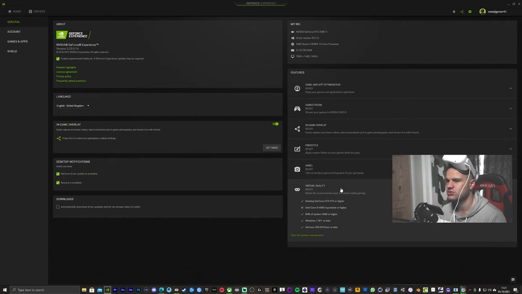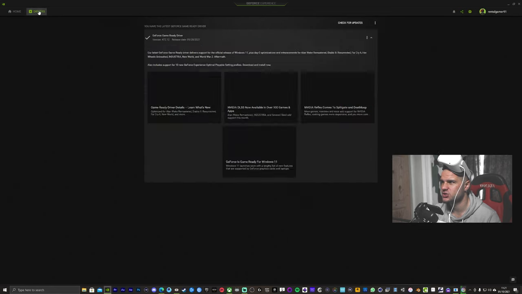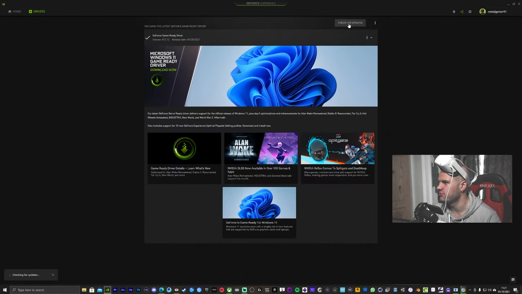So here is what it recommends. GeForce GTX 970 or higher, Core i5 or higher, 8 gigabyte of RAM or higher, Windows 7 or later, GeForce 359 driver or later. So another good way to make sure your driver's up to date, just click on drivers. Check for updates. I've literally just installed the latest update. You might not need to do any of this, but it's always good to make sure that you do these steps. Just try do like the process of elimination.